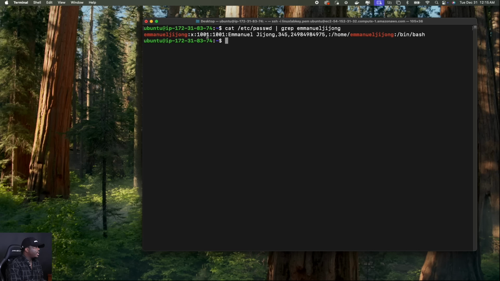Now, what you're also looking at right here is the ID of the user. And because this is a regular user, the ID of this user will always start with 1000. As you can see, this is 1001. And now this is what they call the group ID.